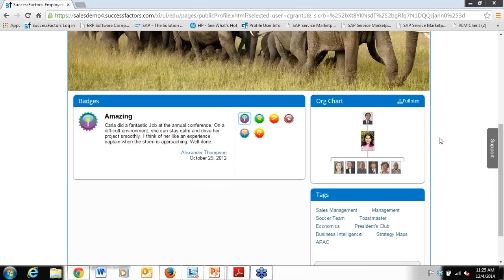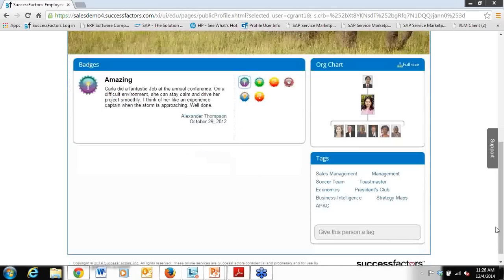And then lastly, on the public profile, I have what are referred to as tags. And this is where the social collaboration aspect comes in. As you can see, I have a tag, for example, sales management. If I were to move into sales management, I would be able to see who else has that tag within my organization.